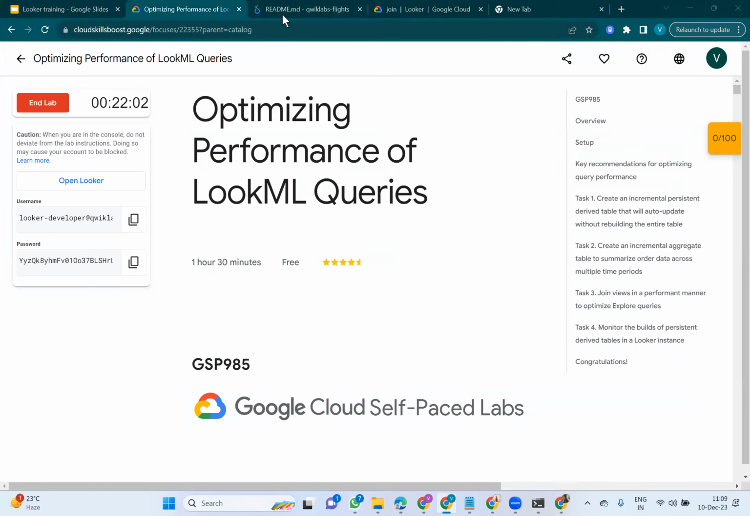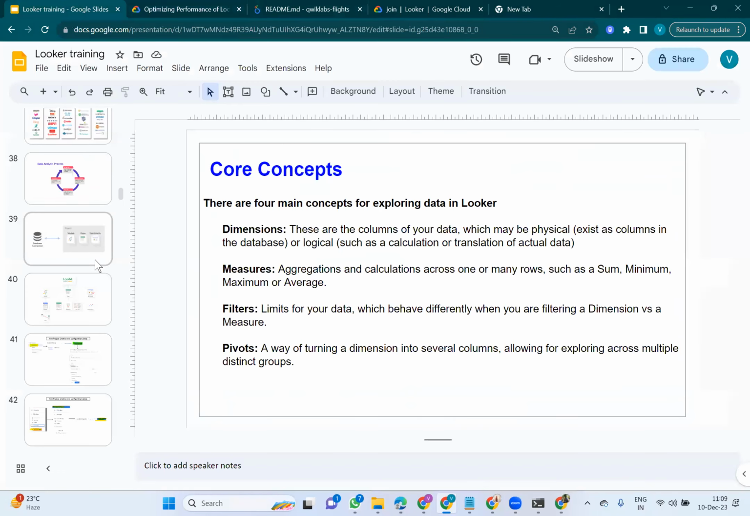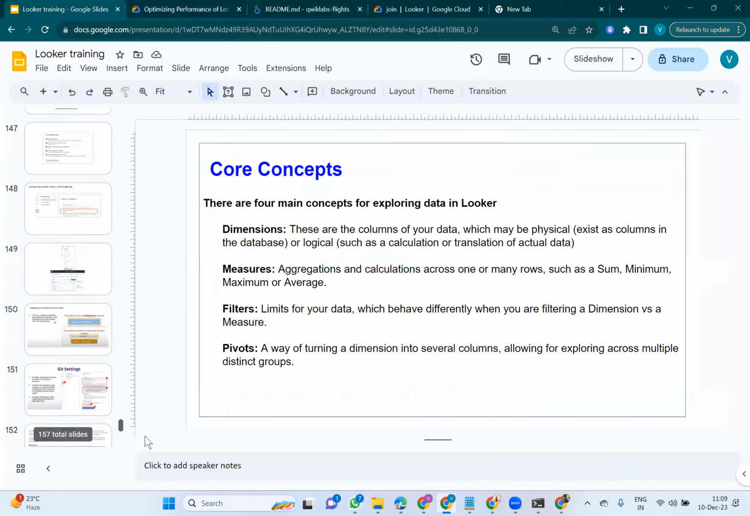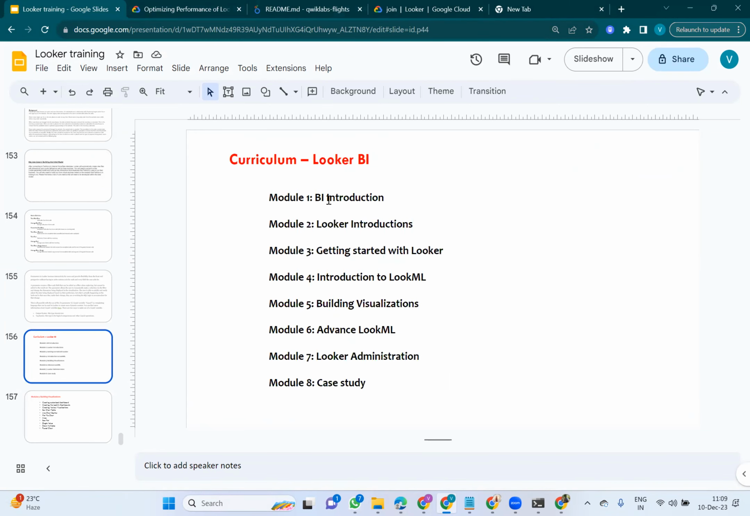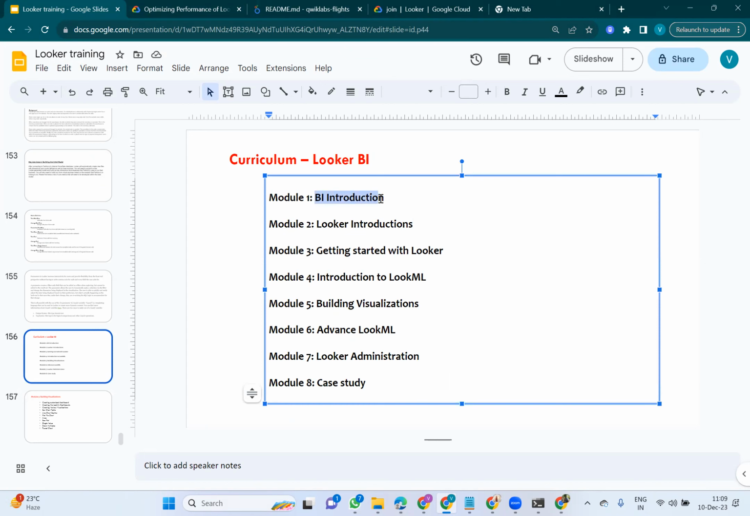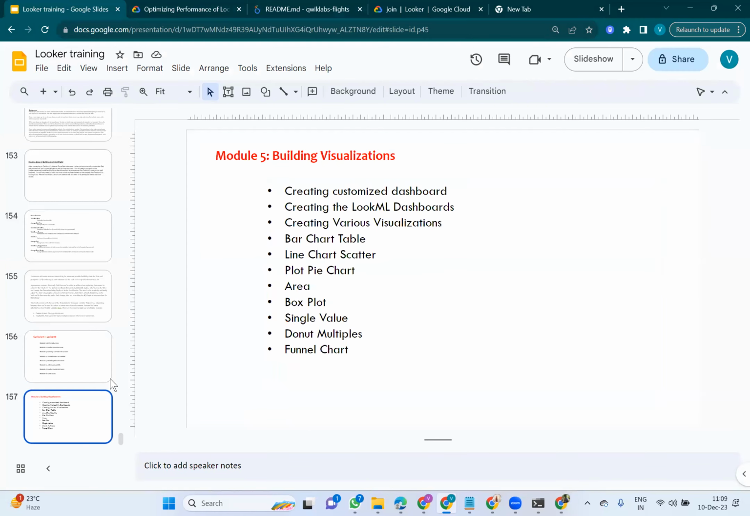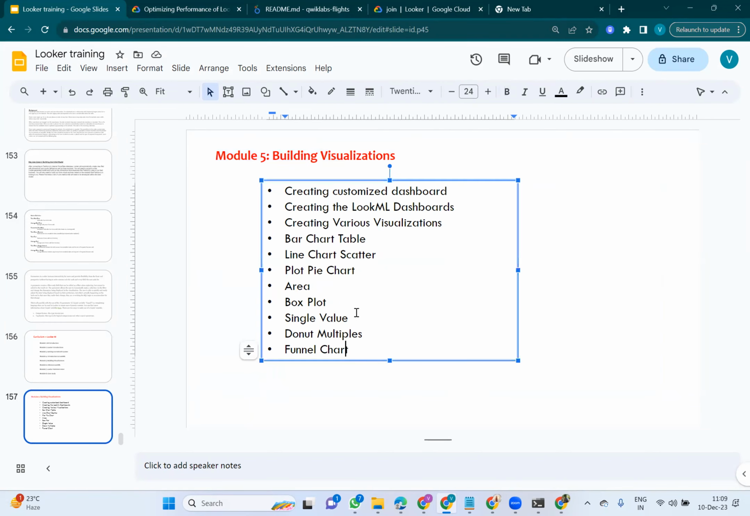I'm ready to explain. Can you share the course content? What are the topics you are going to cover? Yeah, these all things I can cover. These all are the major ones. Module 1 will be BA introduction, which we covered. Module 2, Looker introduction. Module 3, getting started with Looker. Module 4, introduction to LookML. Module 5, building visualizations. Like this way, multiple topics will be there.